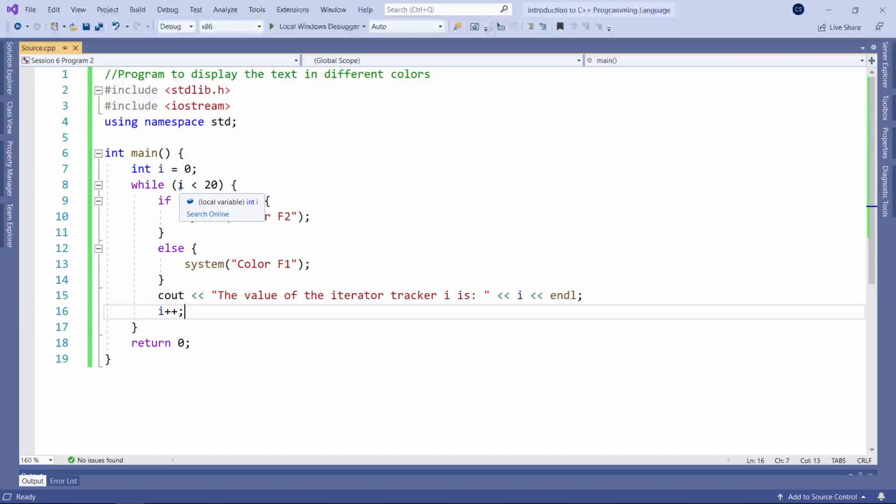Now we have 1 less than 20, and that would trigger true still, right? So we go on to the body of the loop. Is 1 divisible by 2? No, so we wouldn't trigger color F2, we would trigger color F1. And then we print out the value of I as 1 up until this point. Then we add 1 to the iterator value, meaning we now have I being equal to 2.